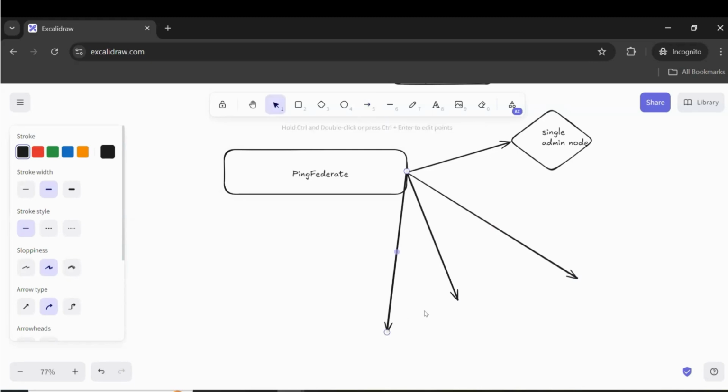What if that server goes down? What will happen to the user login? Will the user login work? No, right? The reason it will not work is because it is just a single node. If that node goes down, there is no backup. We don't have any backup that is going to handle the authentication requests.